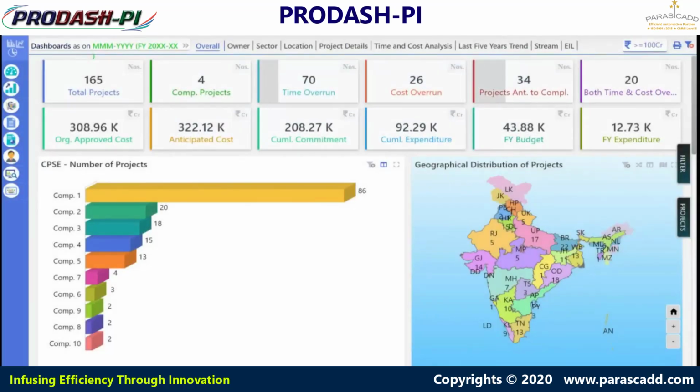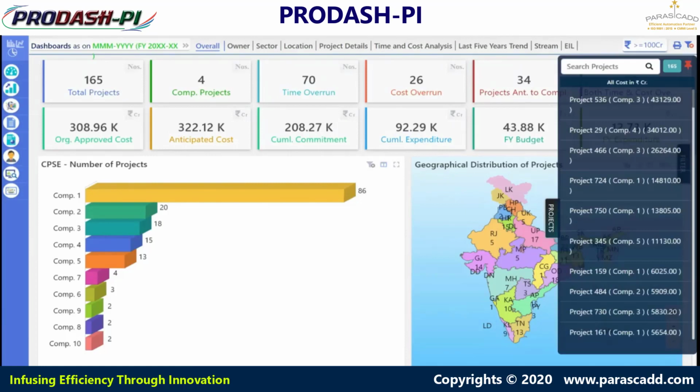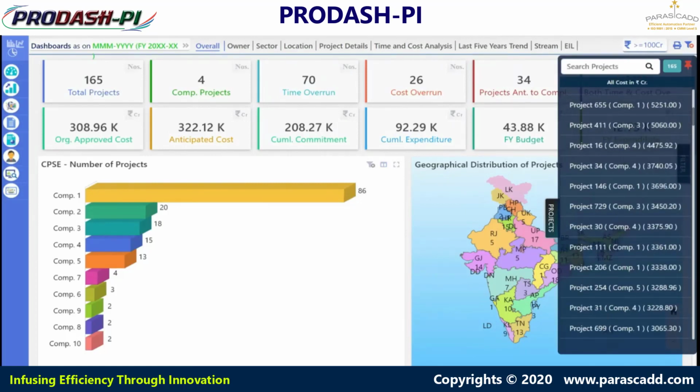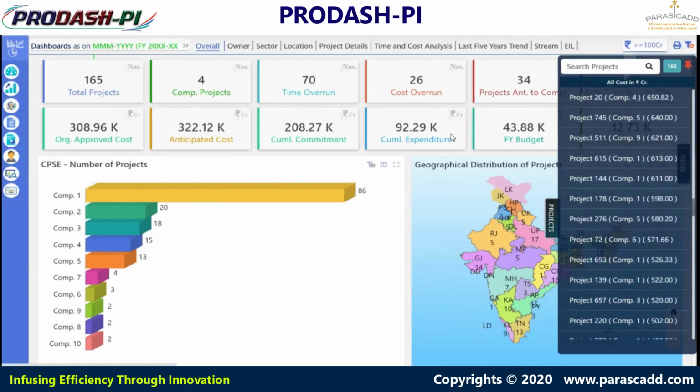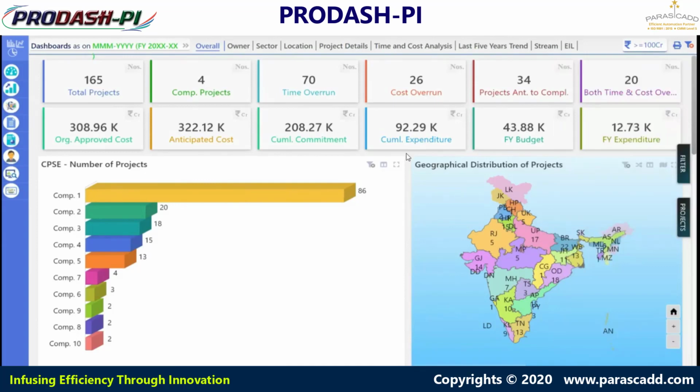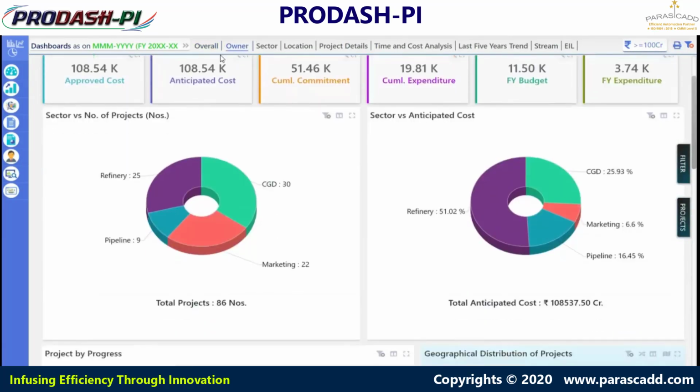So this can be printed out into PDF or in Excel manner as well. If I want to filter into a specific project, on the most right hand side we have the filter window. Over here we can search for a specific project and click on that project. Further it will take us into the project dashboard. So through the overall dashboard as well, we can drill down to the project dashboard.